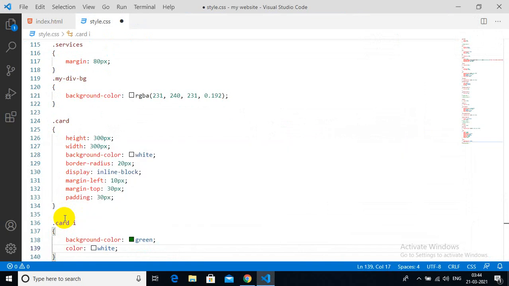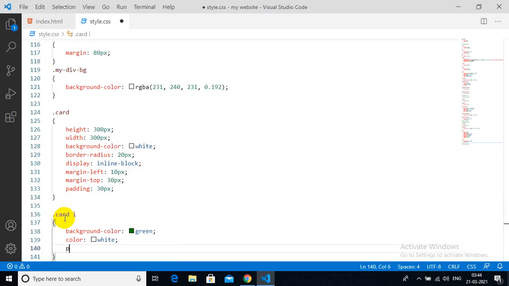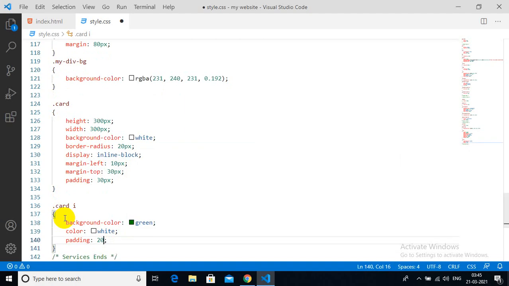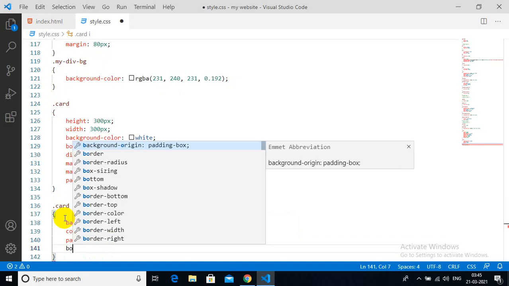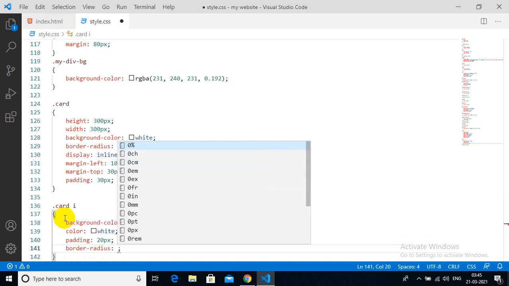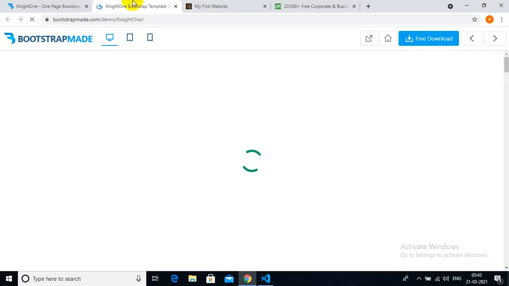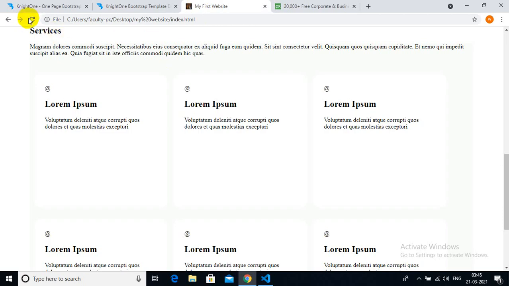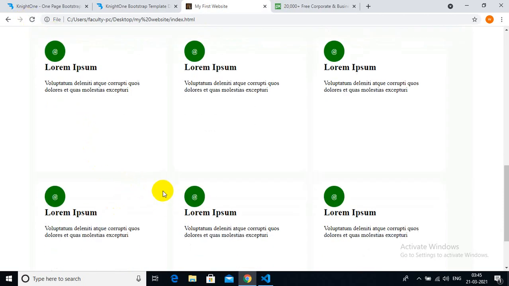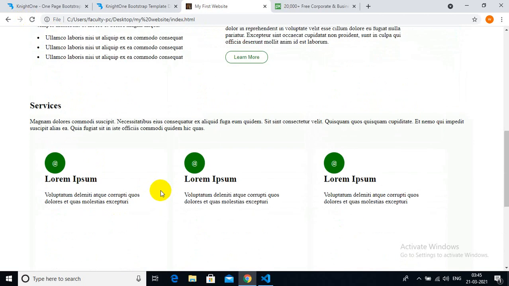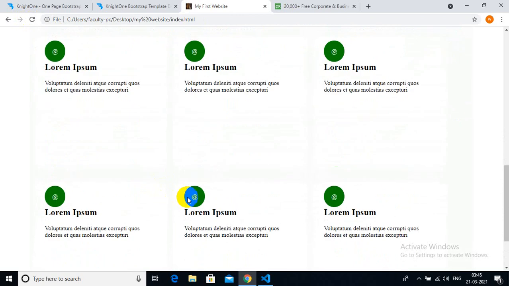Next we have padding, all four sides 20 px. I will pass 20 px. Then we have border radius, 100% because I want a circle, right? So 100%. Save this, and if I reload the page, see, we got it. Yes guys, we got it successfully. We got this also. Done.